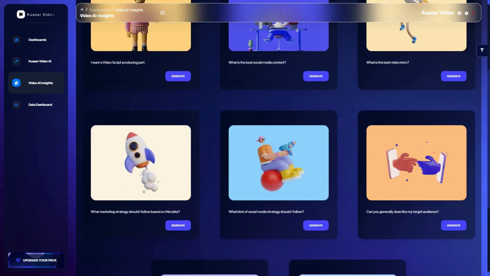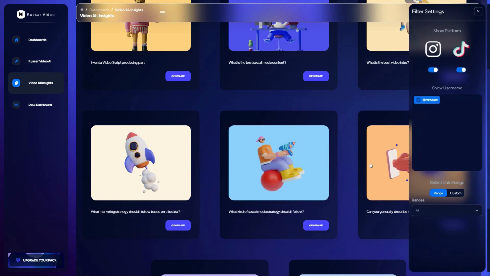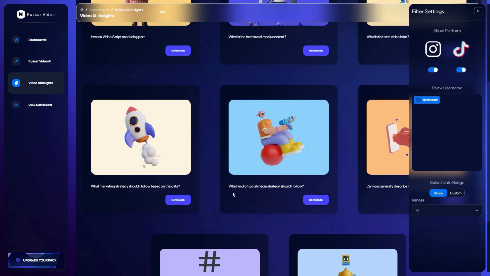So for example, I want to use this template: what marketing strategy should I follow? Now if I click on generate, based on the filter that I selected from this right side, this insight template is going to run and then it is going to tell me what marketing strategy I should follow. So you have to remember this filtering setting on the right side is connected to the video insight that you use. Once again, if you want to see what kind of social media strategy you should follow, first you have to select some videos using this filtering and then you can click on generate and you're going to get your answer according to the data that you selected using the filters.